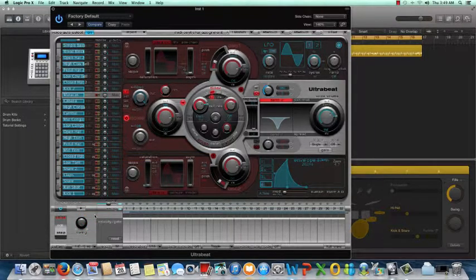In closing, I will provide you with a brief display of this synthesizer in use.